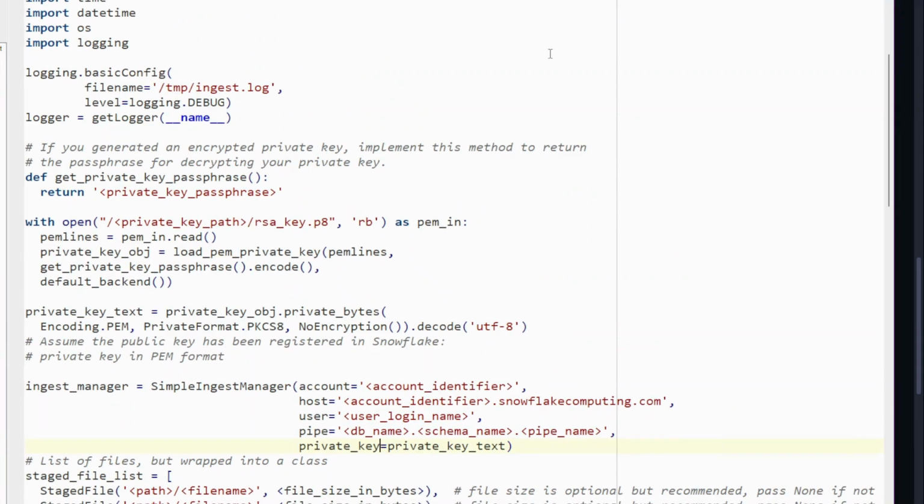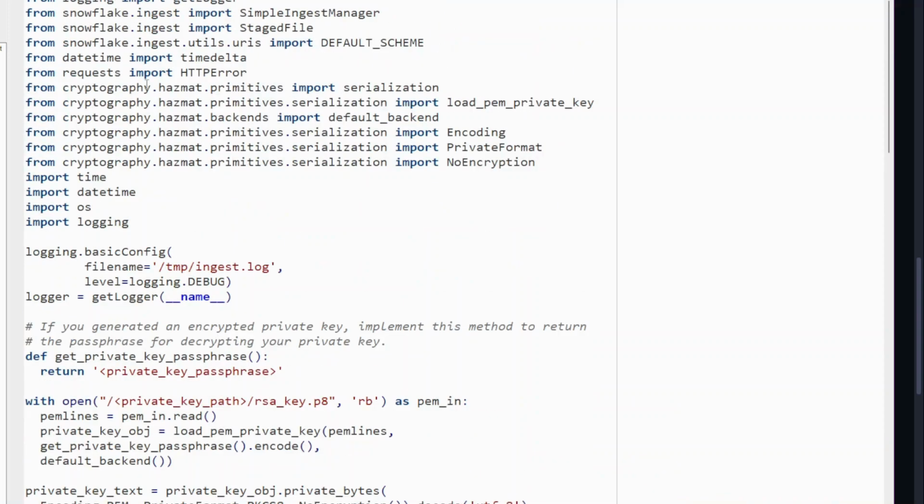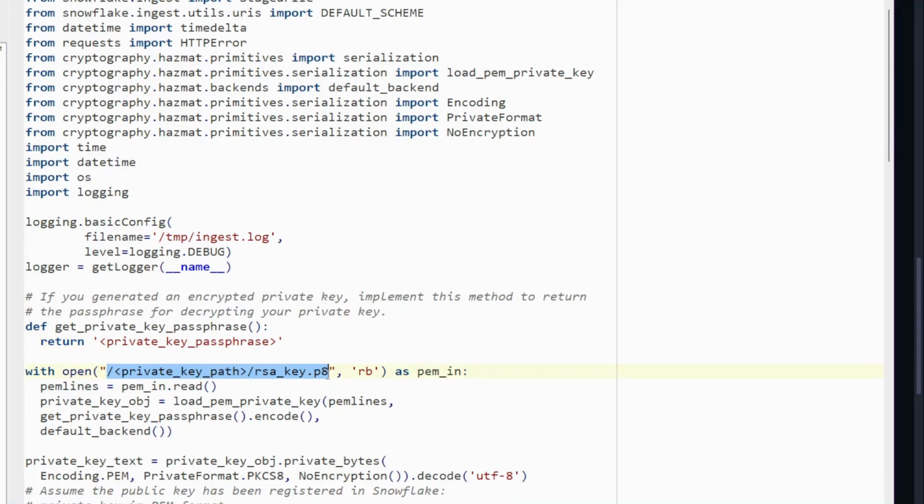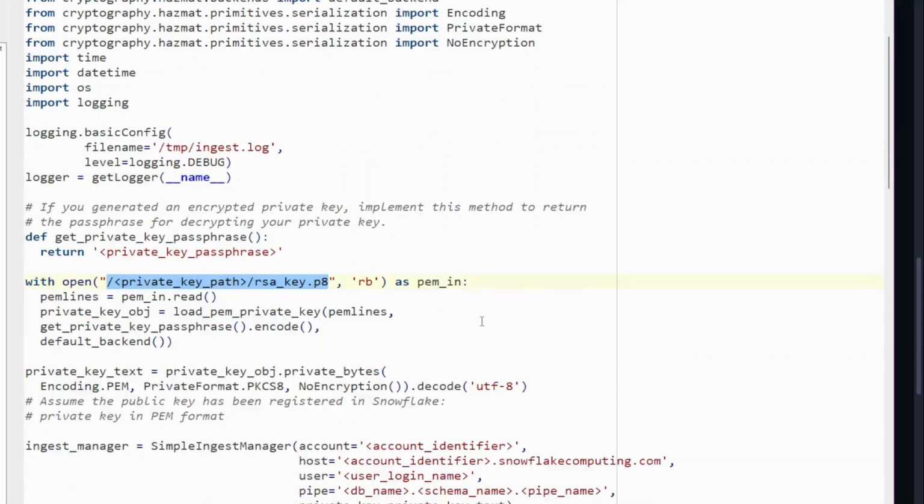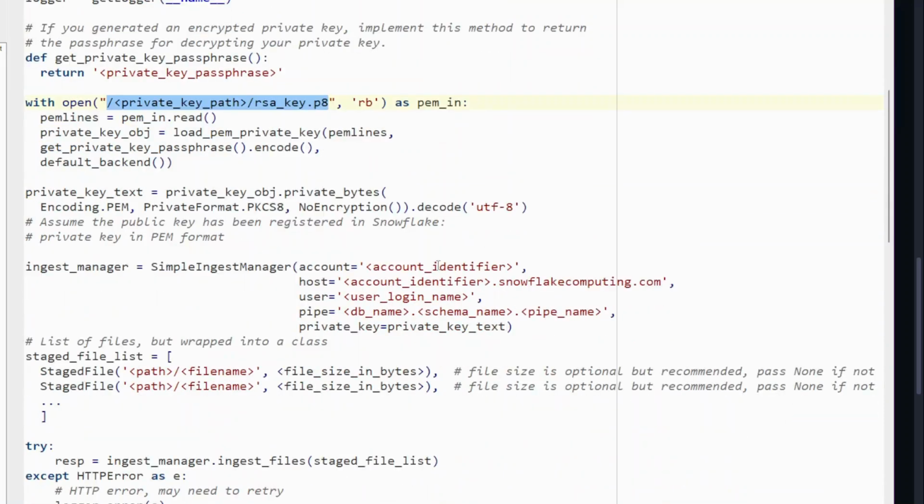Firstly, it is importing all the libraries, the Snowflake ingest related libraries, the crypto libraries and all of that. After that, we need to change this path. We need to create a temp folder and give the option to ingest the logs. Then, as said earlier, you need to mention the passphrase that you generated while generating your keys. Then you mention the path to the private key that you generated earlier. After that, you mention your account identifier, your host, the username, and the pipe you created.